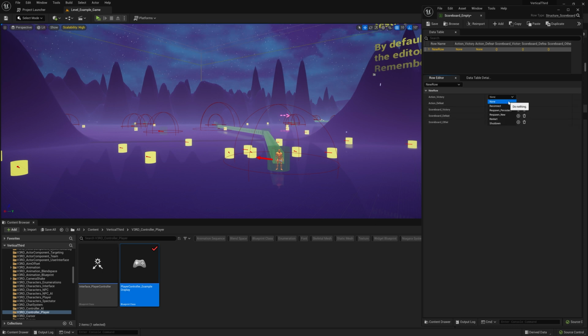None will do nothing. Reconnect will force the player to reconnect to the server. Note, this will do nothing in single player. Respawn persistent will respawn the player to the closest respawn actor in the level. The player will keep their current character.